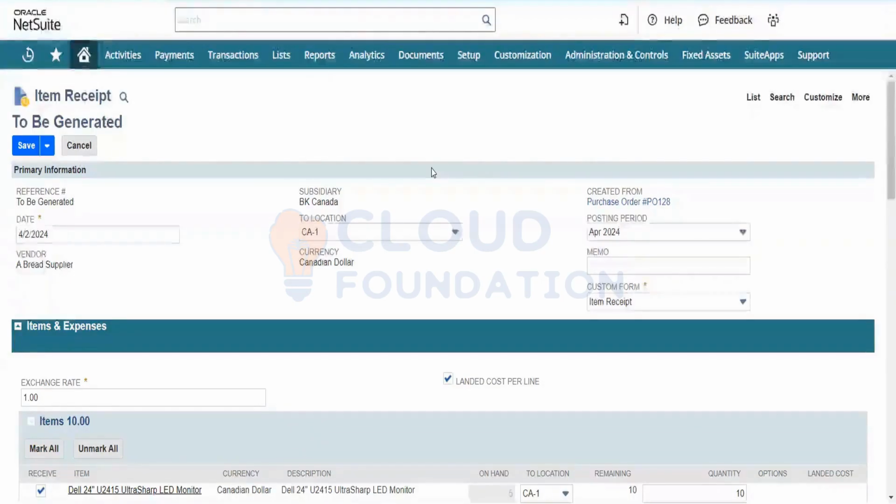The location is also being done. What you have selected as a location is the same location that you have for both purchase orders and item receipts. It is done for the same location only.